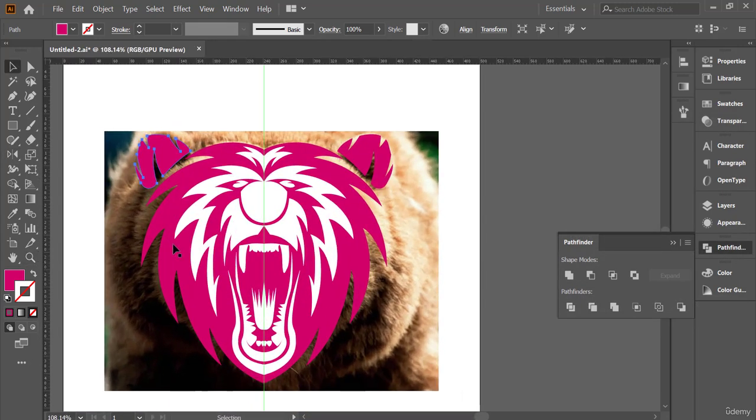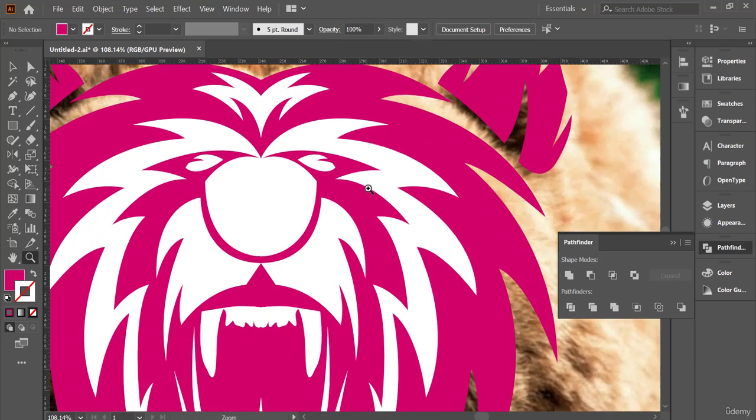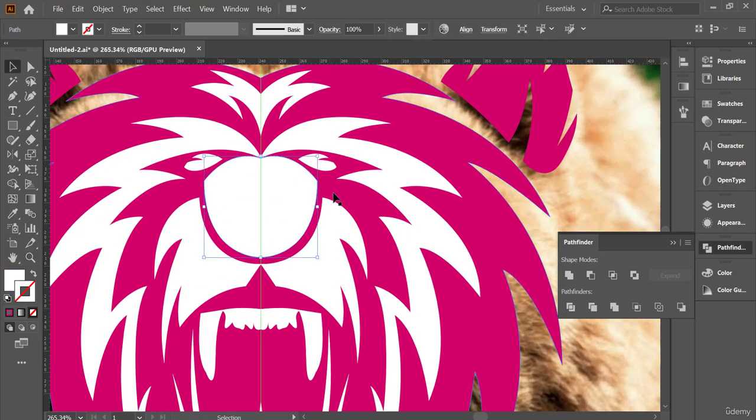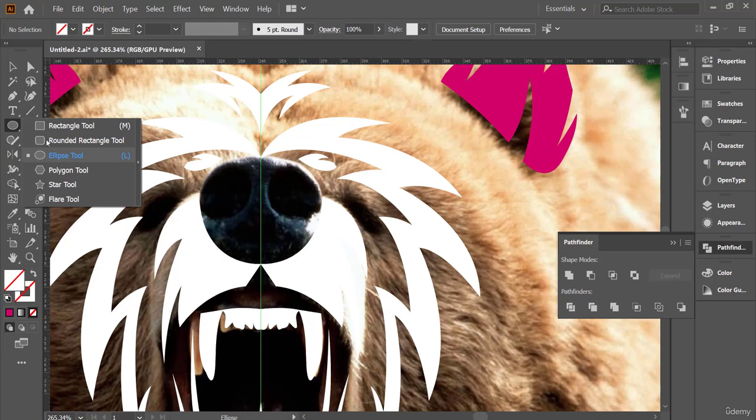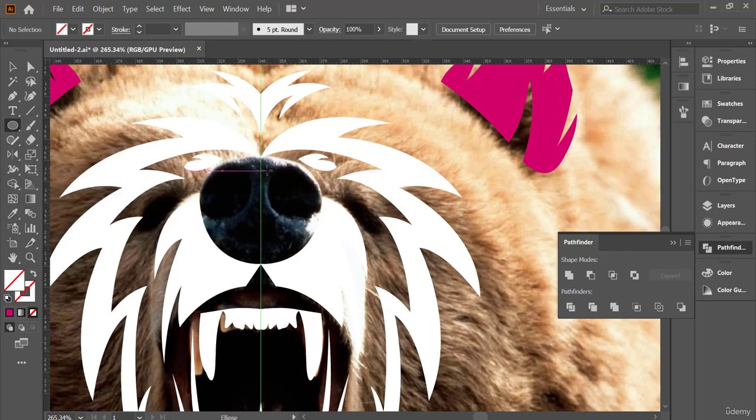Perfect. Now, lastly, we have the nose area left. Let's create a nose hole area. Let's select white and backside design and press the slash key to hide foreground color. Now we can properly view the reference image, and let's create a hole by using the ellipse tool by pressing the L key, or you can choose it from here.